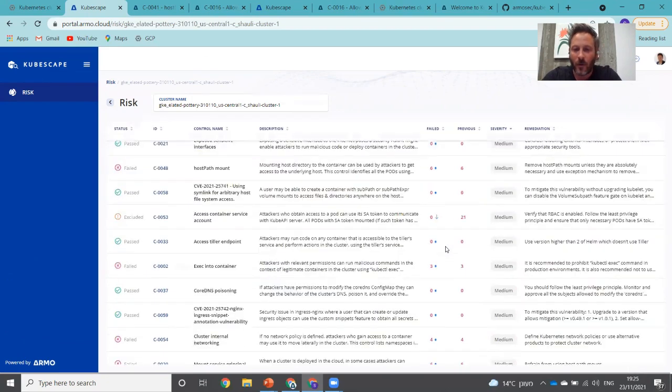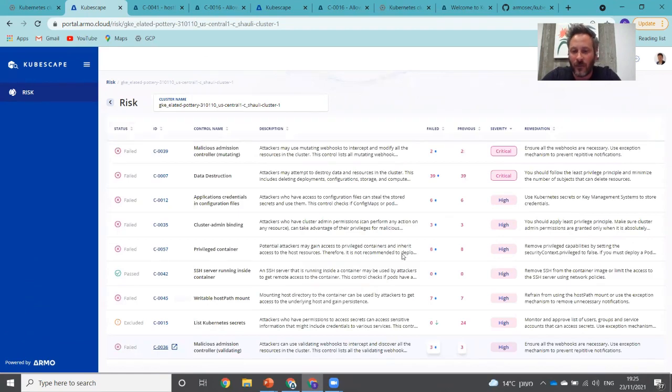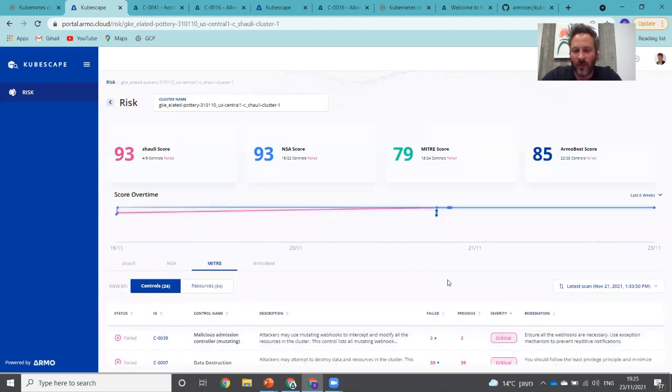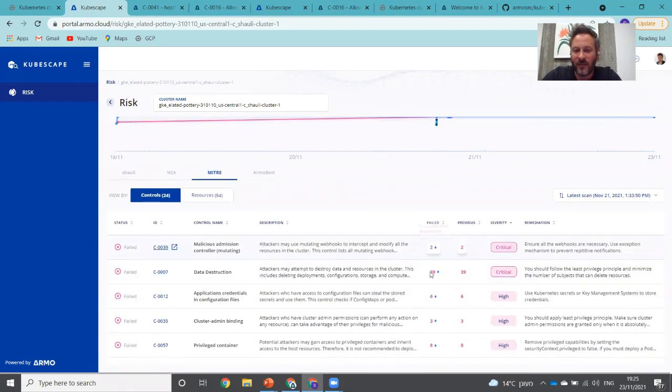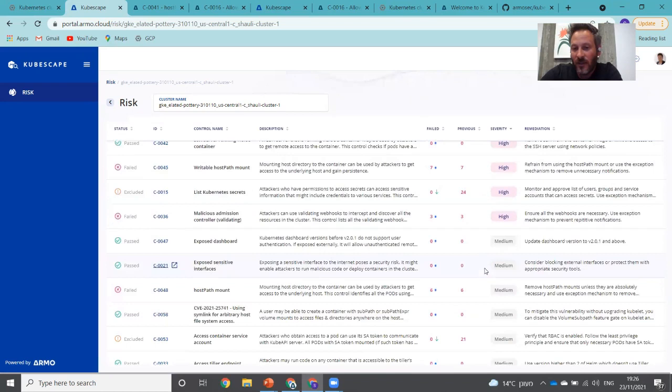Okay, so let's look at the Mitre framework, for example. We can always see what failed in the latest test versus what failed in the previous test. We basically use the previous test as a benchmark, as a baseline for drift control. And you can set it any way you like. What you will see is that if you have a drift, we will alert you on it. And in this case, we actually made things better than the last results.